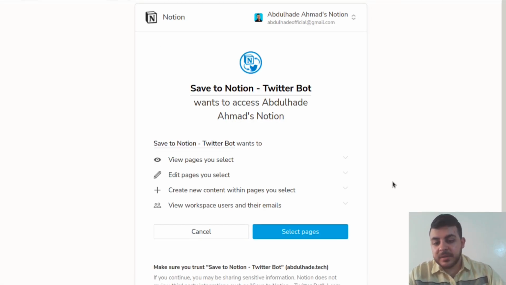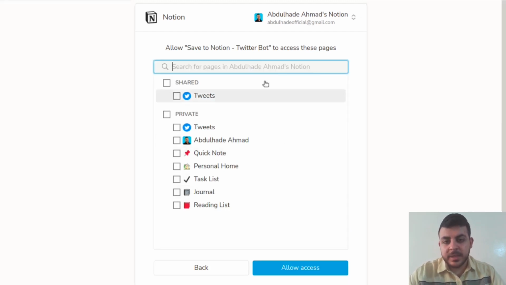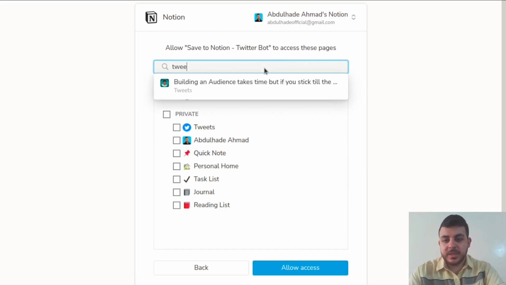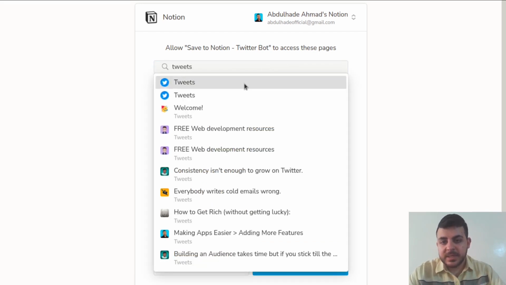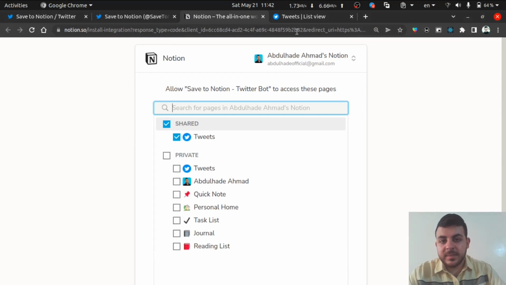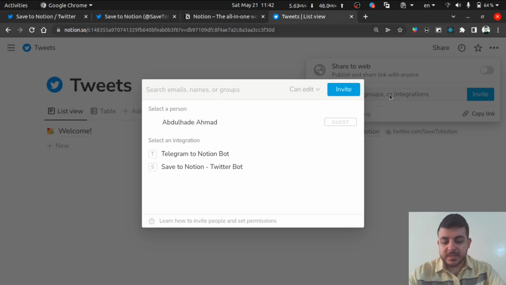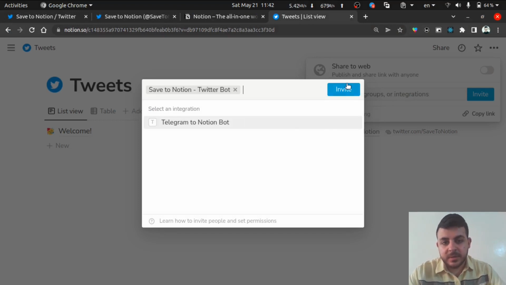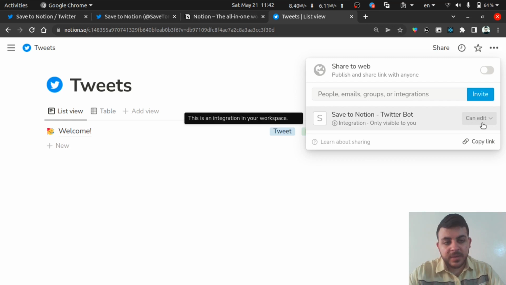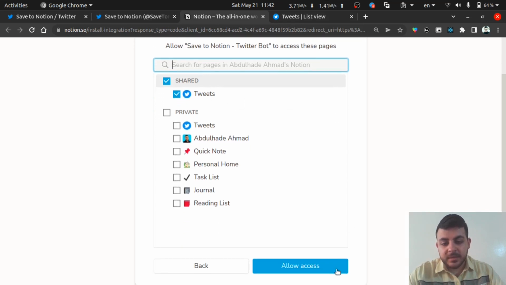And if you couldn't find your tweets database here for any reason, you can solve this in 2 ways. The first way is to actually search for tweets. Search for the database and click on it and then allow access. Or if you even couldn't find it here, you can go to the tweets database where we duplicated earlier and go to share and search for Save to Notion Twitter bot. Invite it and make sure you give it an edit permission. Then you will find it here and you will find it clicked. Now you can allow access.